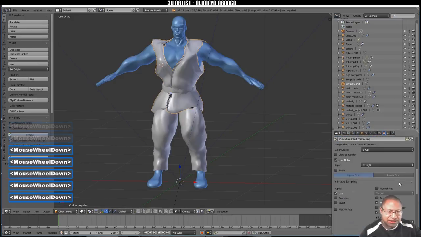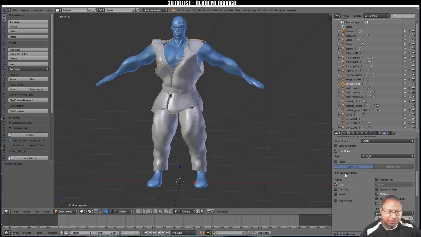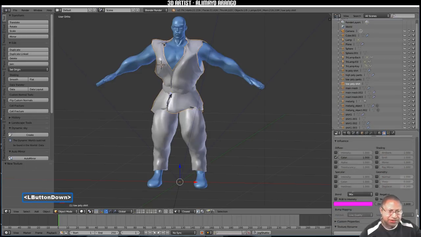We scroll down. This is very important. See where it says image sampling? You want to check this. And when I say check this, put a check mark next to normal map. You want to scroll down. We're not interested in this, this is influence. We're not interested in having a color for this. So we're going to click this. So now we're going to put a check mark next to normal under geometry. So we click there.